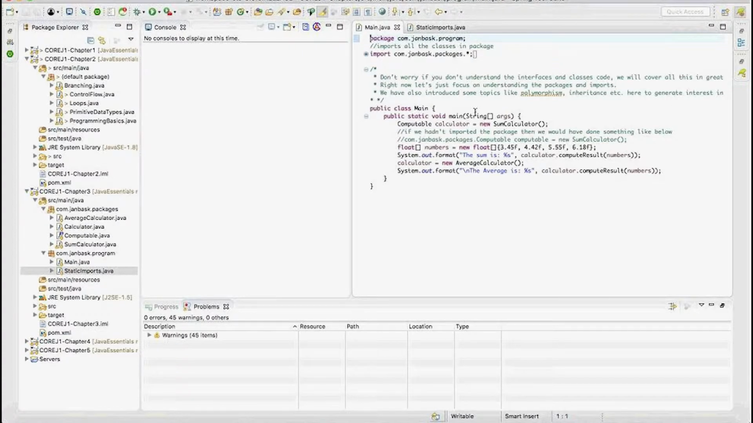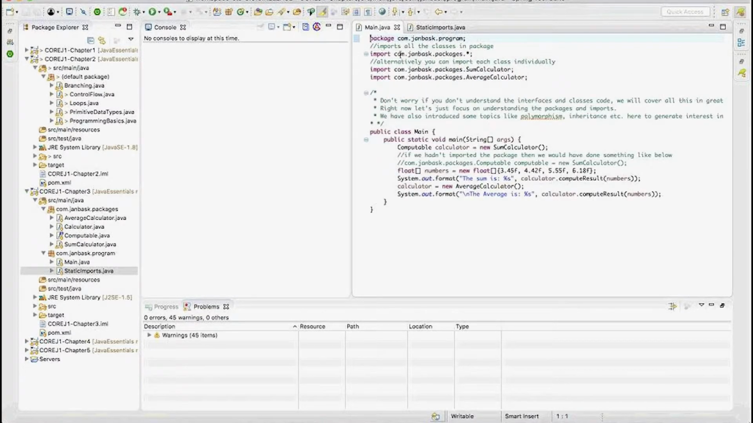Once we have defined that, we can import other packages too in our class. Here, if you see, what we are doing is importing everything from com.janbask.packages.*. Dot star means that we are importing all the types from this package. Alternatively, we can import individual classes as well, like import com.janbask.packages.SumCalculator. So if you see here, we are importing the class SumCalculator, and we are also importing the AverageCalculator.